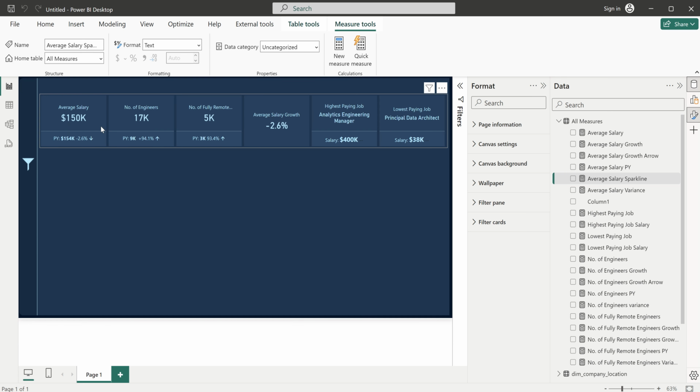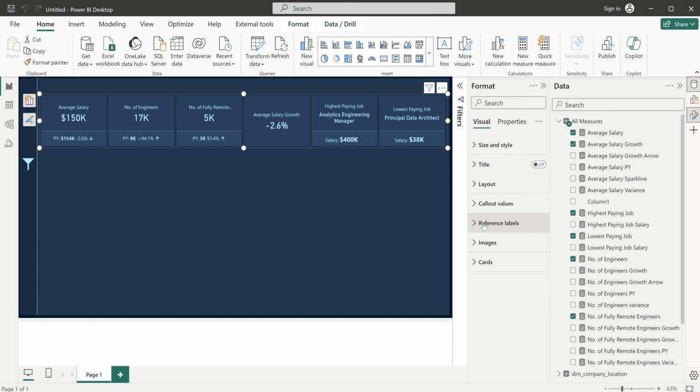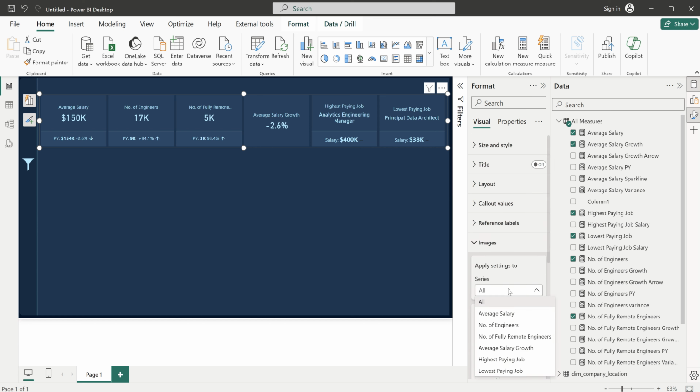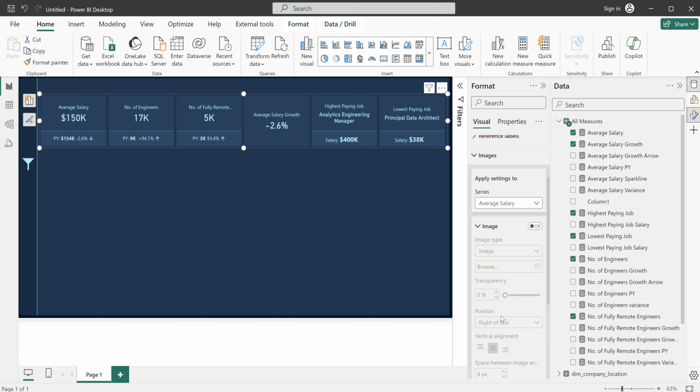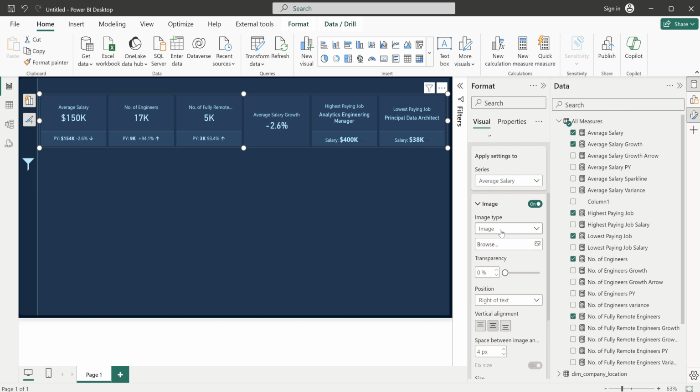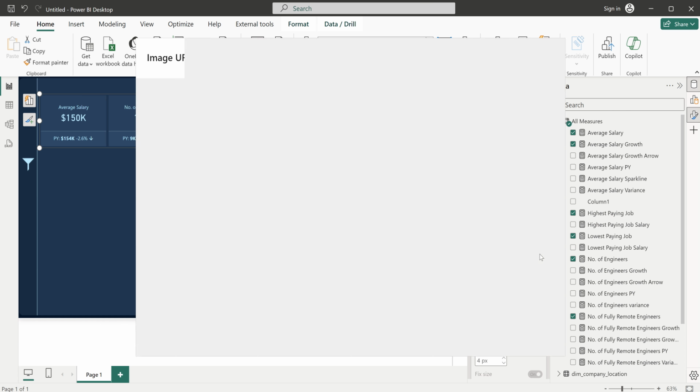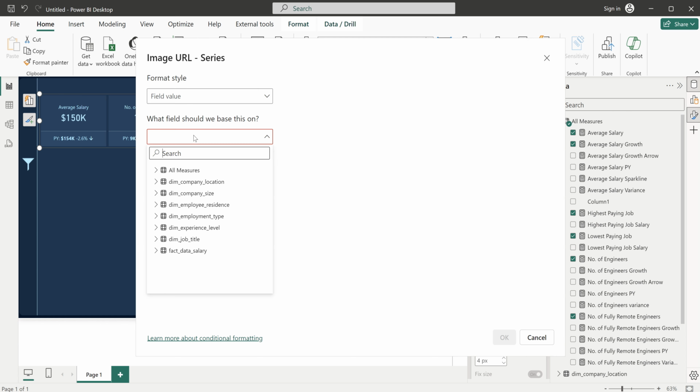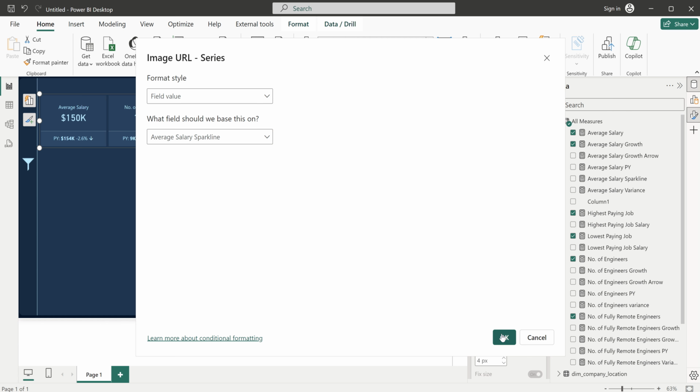Now that we've created it, we need to bring it here to the card. Okay, so I'll select my card. I'll go to images. I'll select average salary. I'll enable the image, select image URL, click this and select the Sparkline. So this is it, average salary Sparkline.